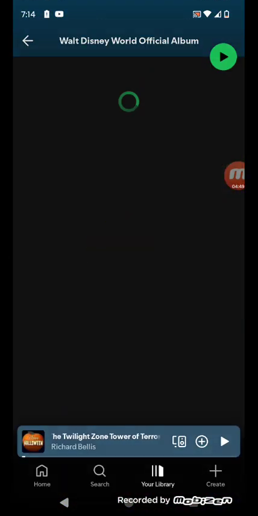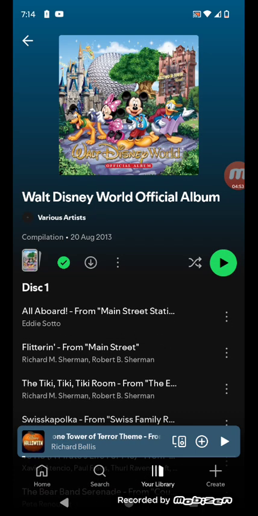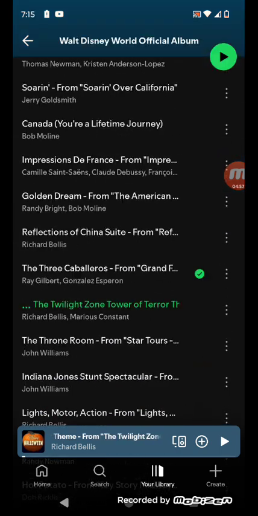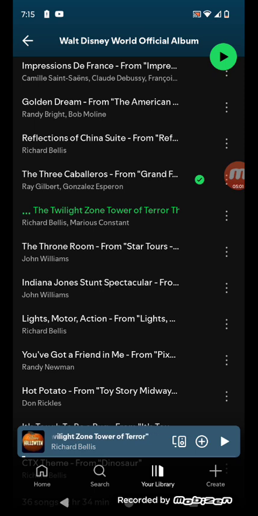Open up Spotify, anybody that has Spotify. So what we're going to do is we're going to choose any album. But for this, I'm just going to go with the Walt Disney World official album, but you could choose whatever album or song that you want.